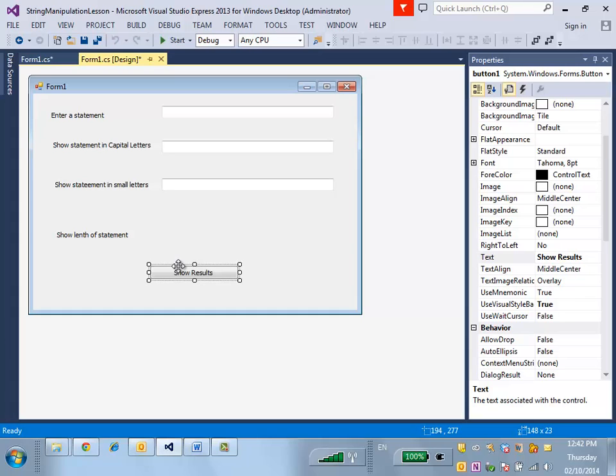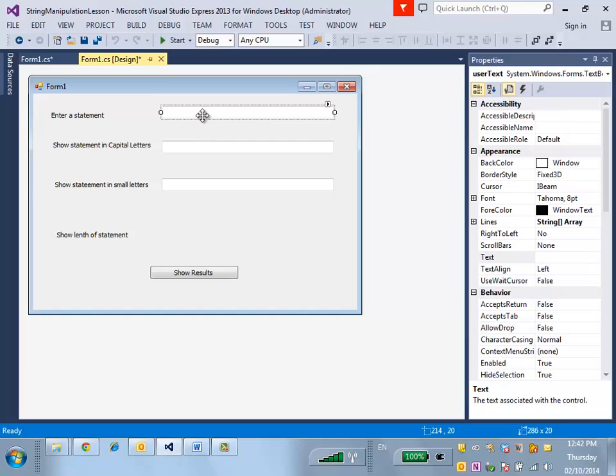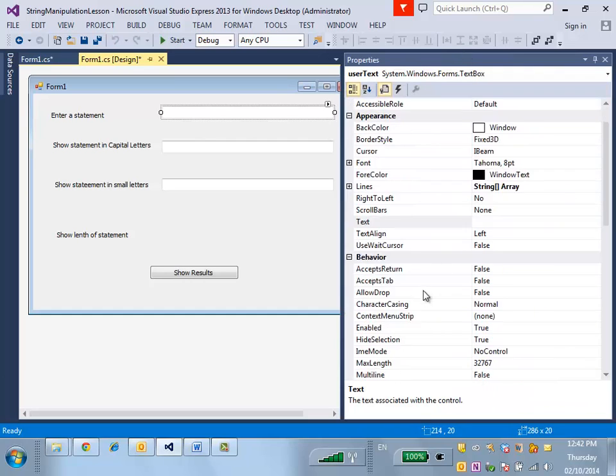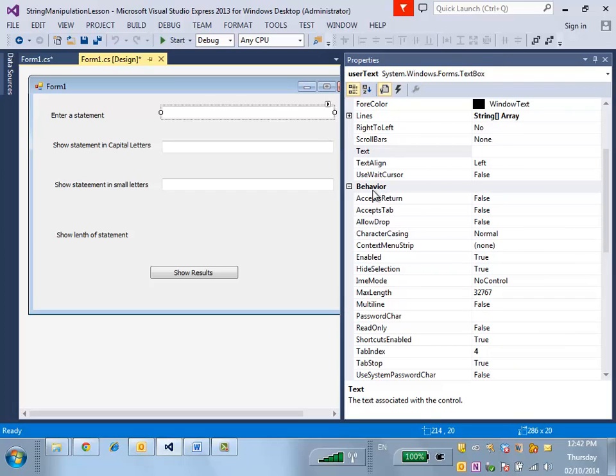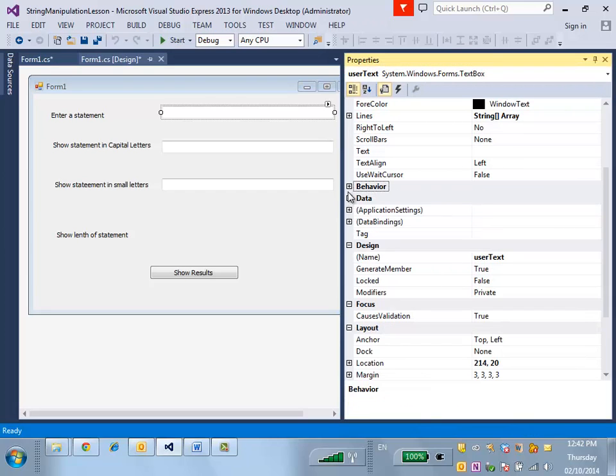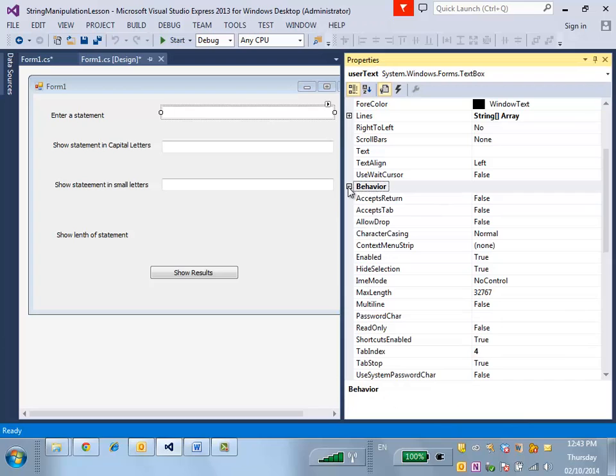Where can you find out the behaviors? Yes, you click on the text box or the button. In the properties, there should be behavior. If it is like this plus, you click the plus, it will expand.